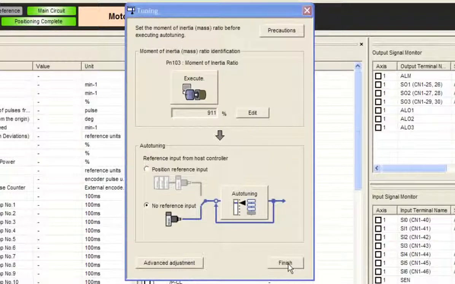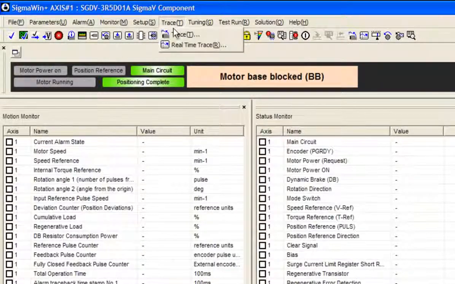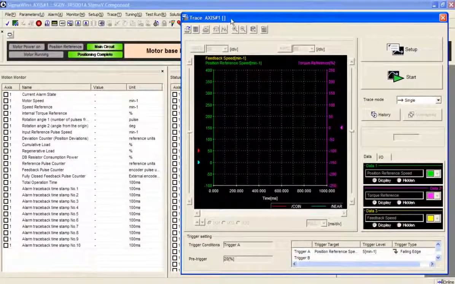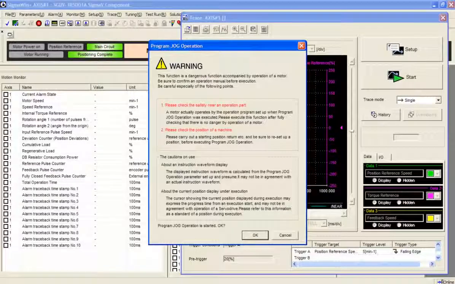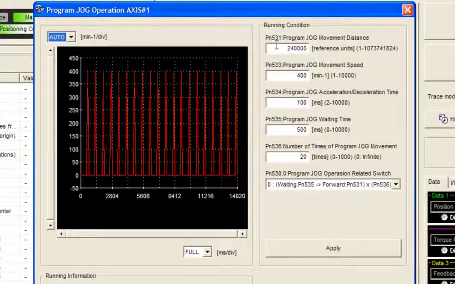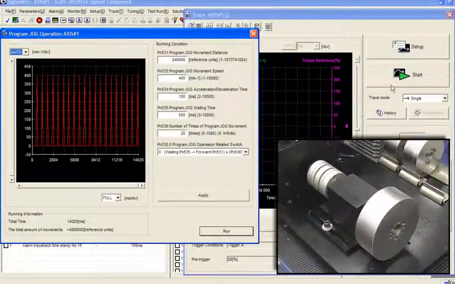But the true test is going to be in the graph. So let's pull up the graph again. So we go to Trace, and I'll move that one over to the right like I had before. And we also need to pull up Program Jog again. And you see that Program Jog is set up from before because these are parameters, PNs, in the drive. So this Program Jog will be saved here for the rest of the lifetime of this drive unless you change those parameters. So I'll move that over a little bit and I will start the graph.